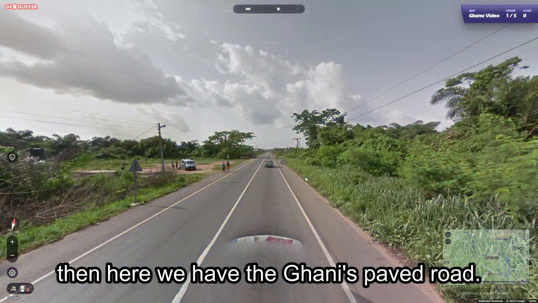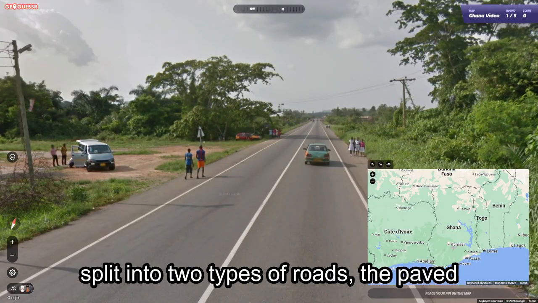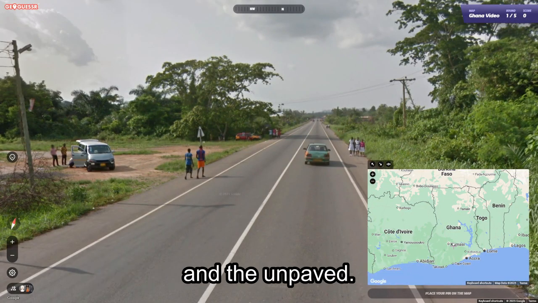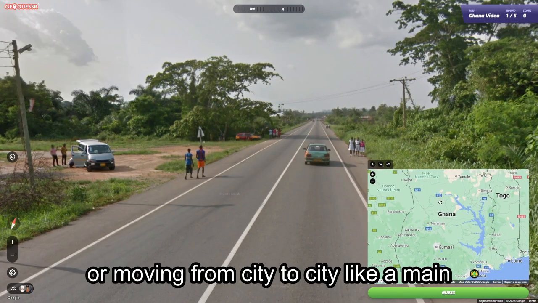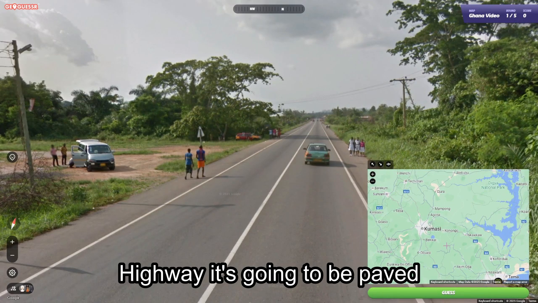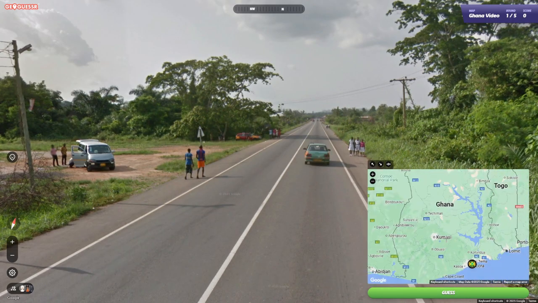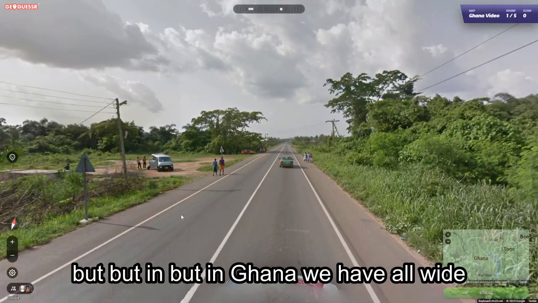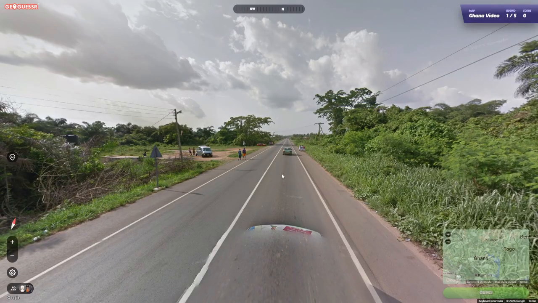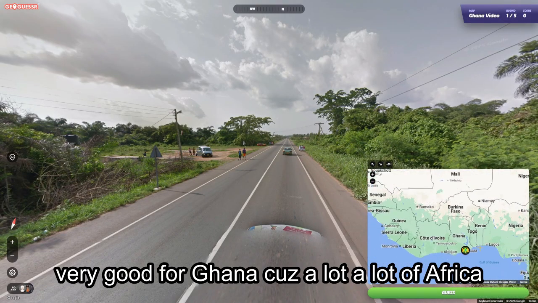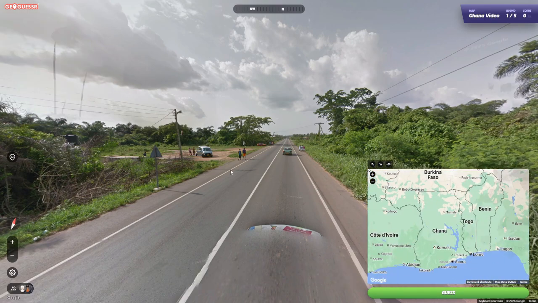Okay, and then here we have the Ghanaian paved road. So Ghana is split into 2 types of roads: the paved and the unpaved. Most roads are paved, like if you're in a city or moving from city to city, like a main highway, it's going to be paved. But roads between cities that aren't as major could be unpaved. But in Ghana, we have all white road lines. That's very good for Ghana, because a lot of Africa has yellow road lines, like Kenya and the southern African countries.